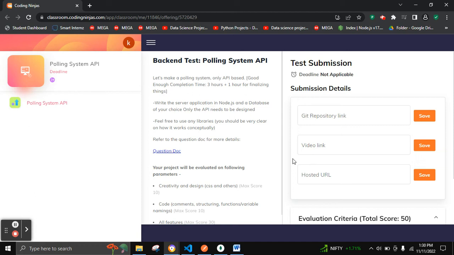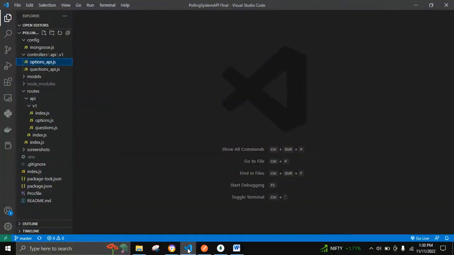Hello everyone. So my problem statement is a polling system API where I have used Node.js as the server application and MongoDB as the backend. Here we have to create a polling system API in order to create questions along with their options and add votes to them. So this is how I approach the problem.